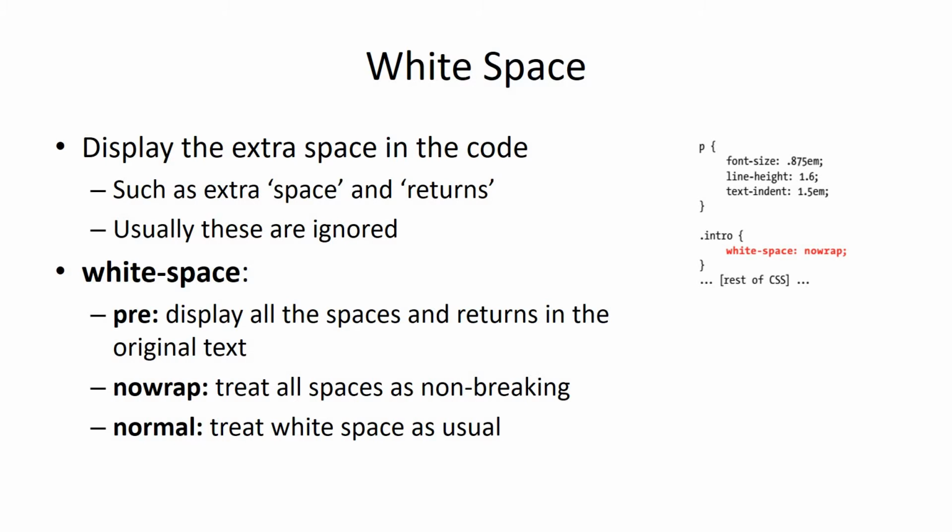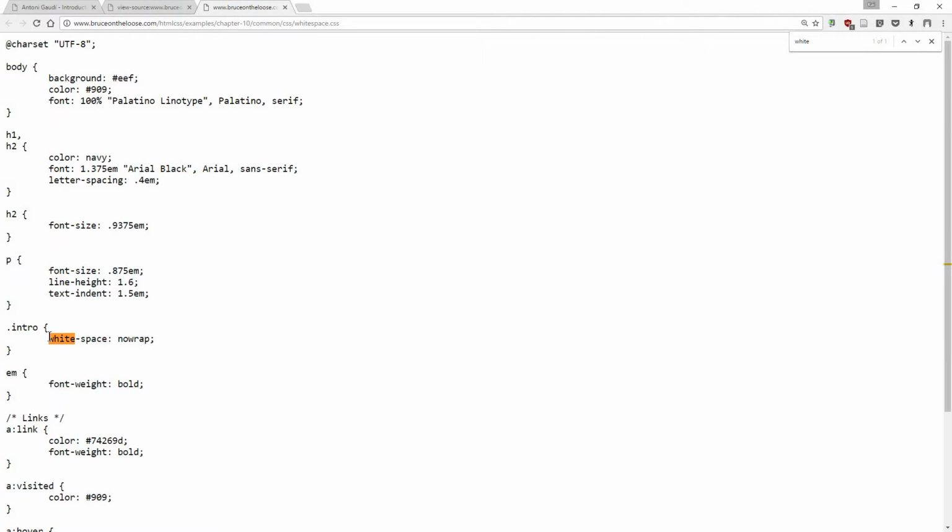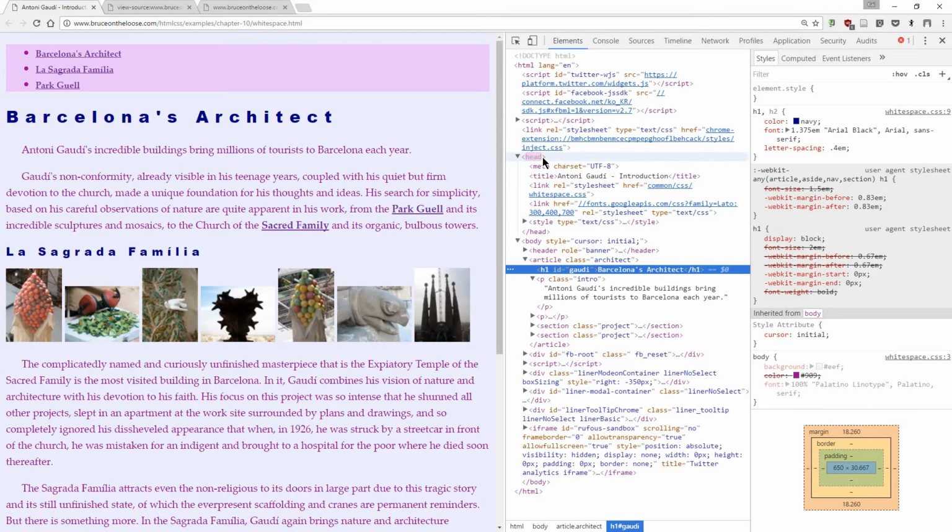Okay, here we have an example. I want to apply this particular formatting. I set white-space to nowrap and apply it to all the elements with a class called intro. So this is the actual web page, and if we look at the CSS, it says white-space setting as nowrap applied to intro. So which elements in the HTML file actually belong to the intro class?